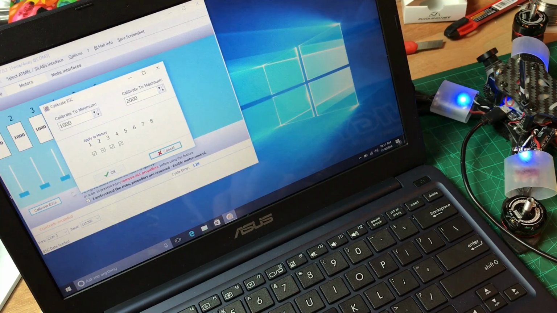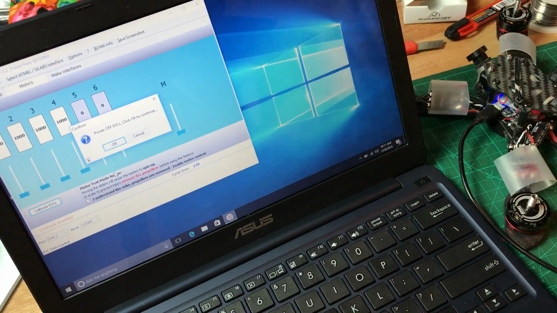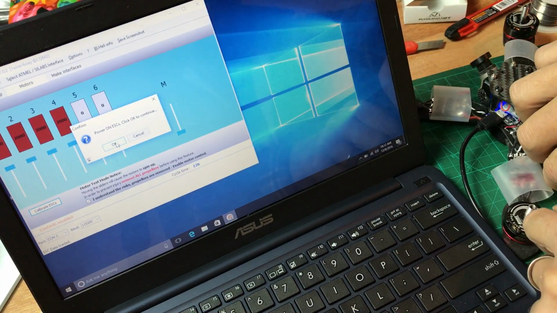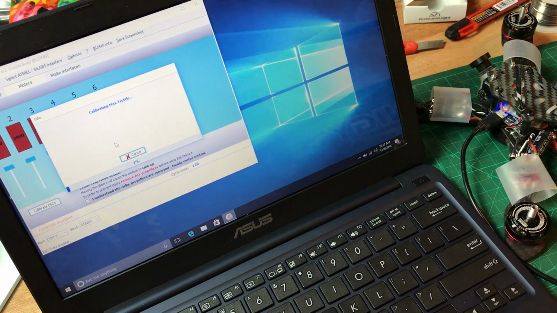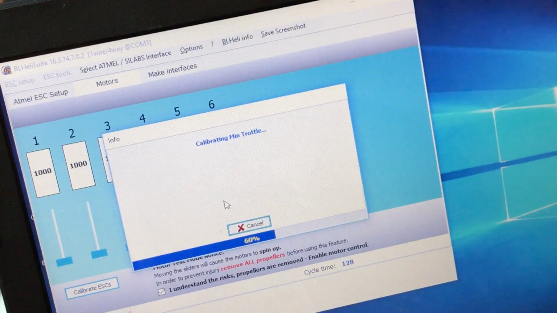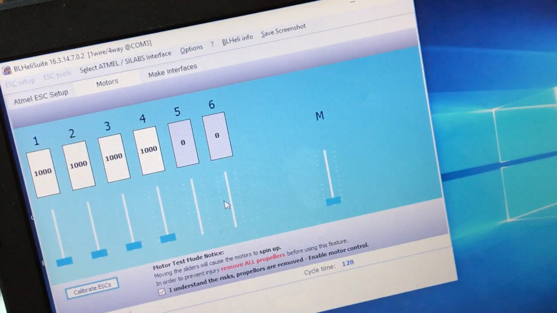So you click on calibrate ESCs. It says calibrate to maximum, to minimum. You can hit OK. It says power off ESC. So I'm going to take the 4S battery pack and unplug it. Hit OK, and it says power on ESCs. You'll hear some chiming here. Hit OK to continue, and you can see here it is now calibrating all the throttles. Calibrating min throttle. Just takes a few seconds here, and calibration done. And that is as easy as it is.